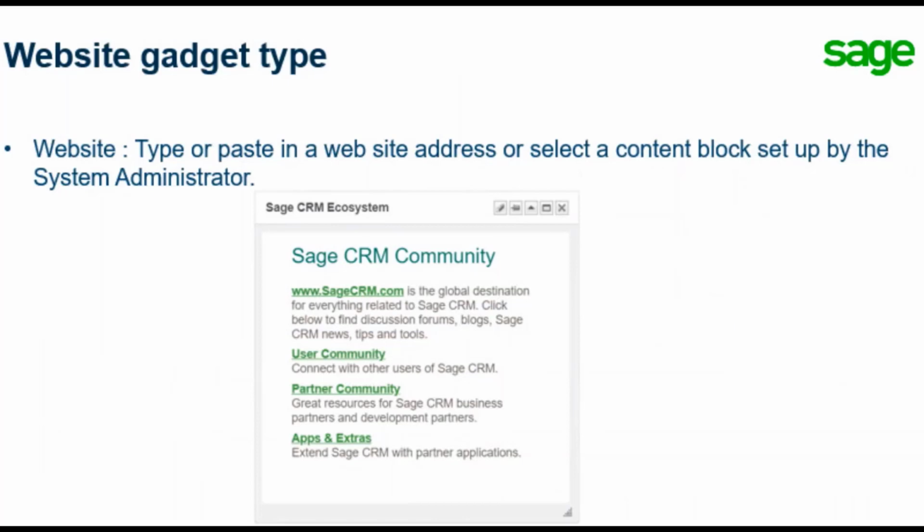Website gadget types. On this gadget, I have used the website gadget referencing Sage CRM Community. This is a great site for anything Sage CRM. However, on the demo, we will use another site, so I must show you the setup. There are two methods of creating the website gadget. One is using a content block, and the other is by supplying the site URL.